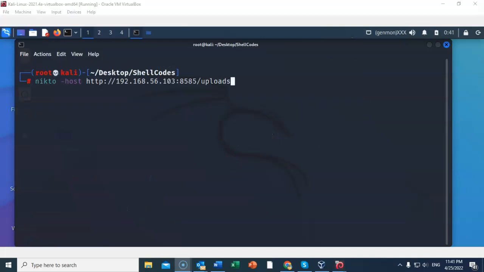So we use dirb to locate an interesting folder called uploads, but we don't know if it's vulnerable to the HTTP PUT method. And so to figure this out, we're going to be using another application called Nikto. Nikto is a web server scanner that tests web servers for dangerous files, CGIs, outdated server software, and other issues.